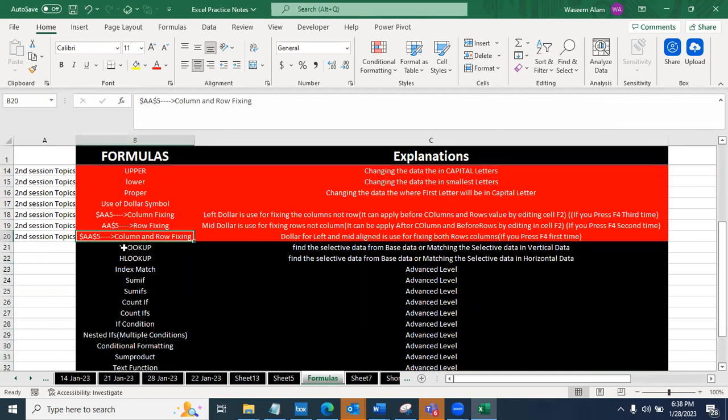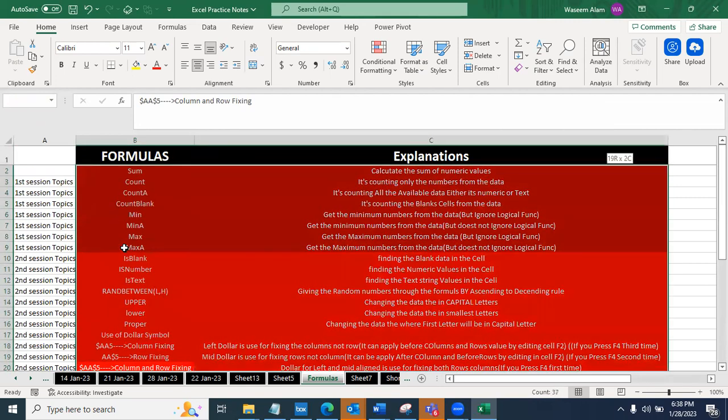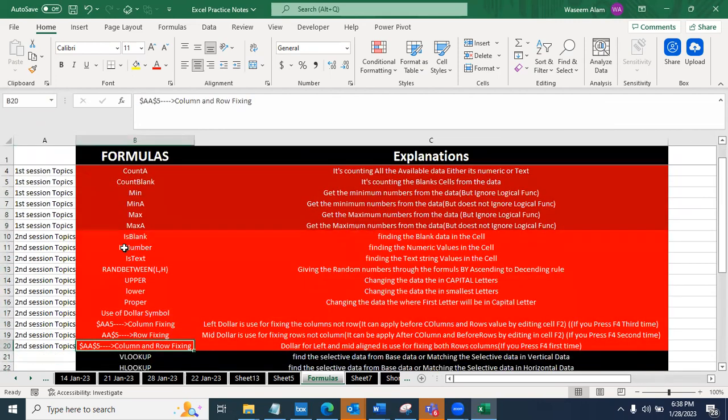So in the last two sessions, we have covered these formulas. Any question, any doubt? Yes, sir, I have a few doubts. And I have shared one assignment. If you have any doubts from the assignment questions, you can tell me.